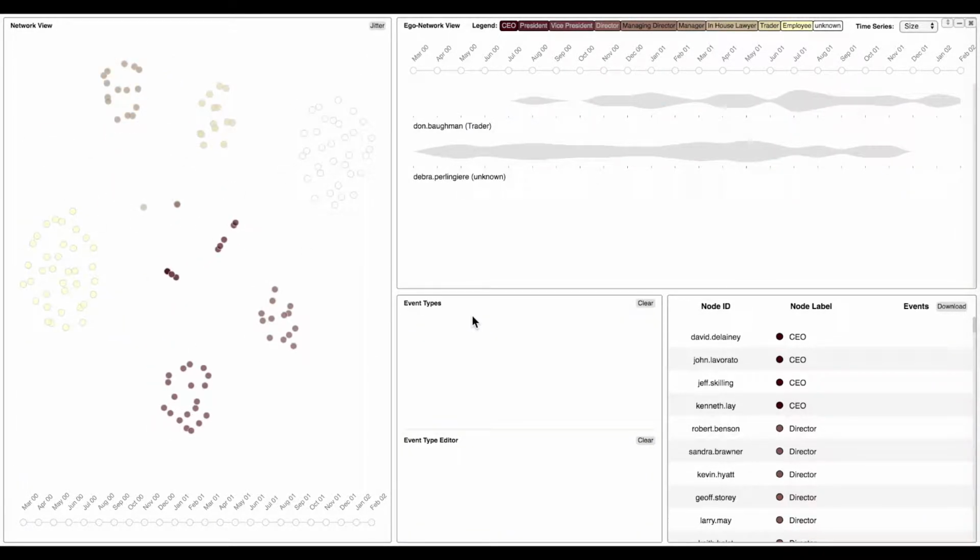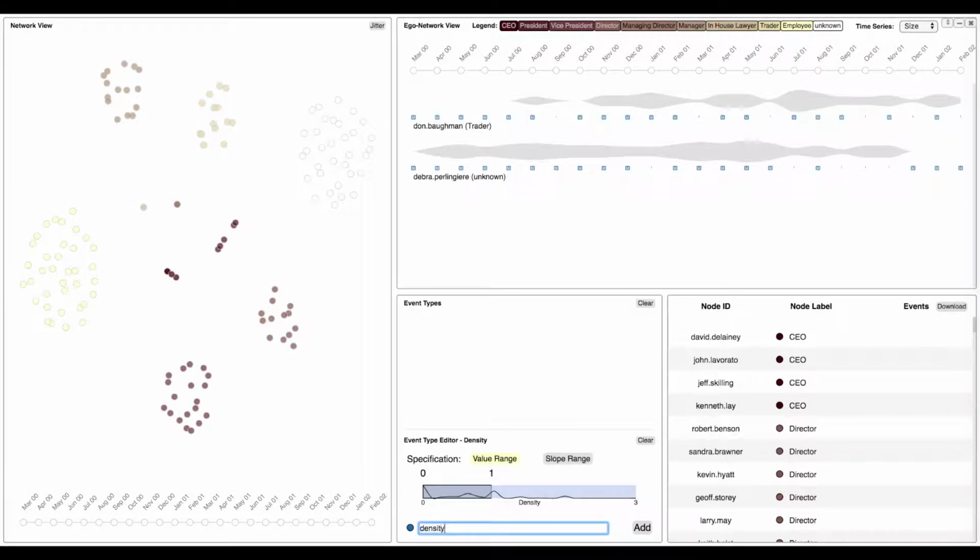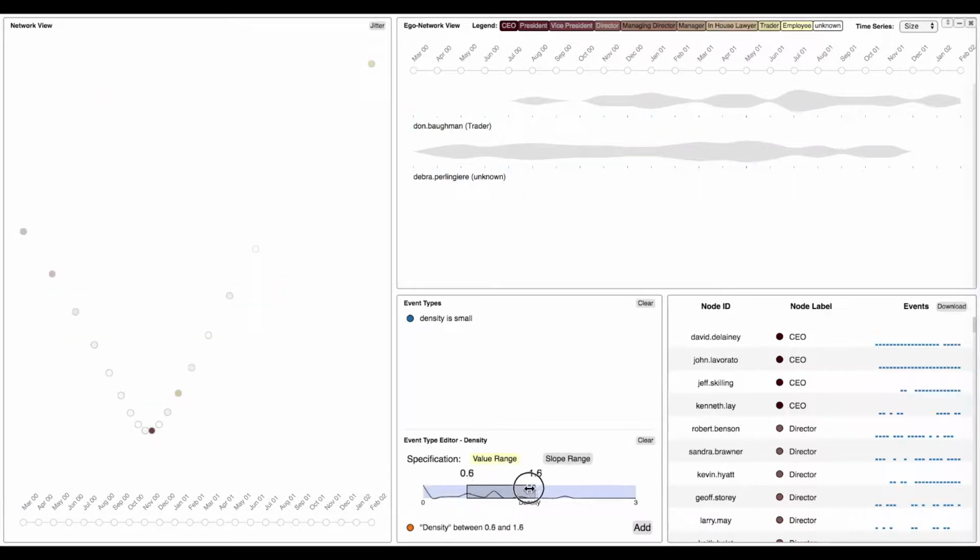To understand the density distribution of the ego networks, I create 3 event types. Density is small, density is moderate, and density is large.